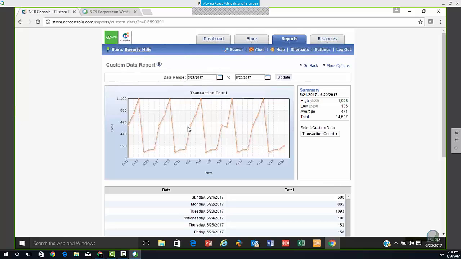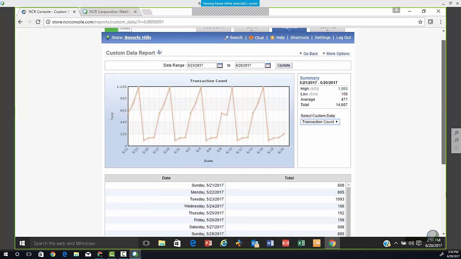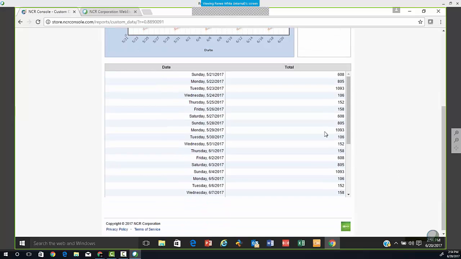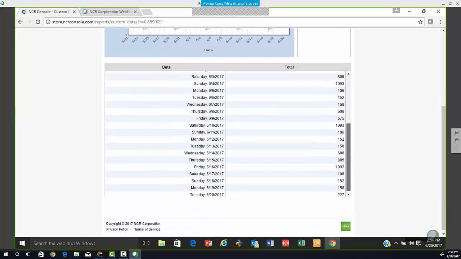Now you can customize this by transaction account. And as you see down here, there are several different metrics that you can break this information down by graph, as well as at the bottom, it puts it out for you just by number, depending on how you like to view.